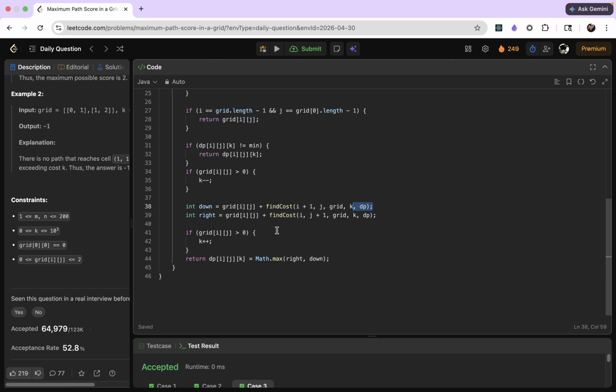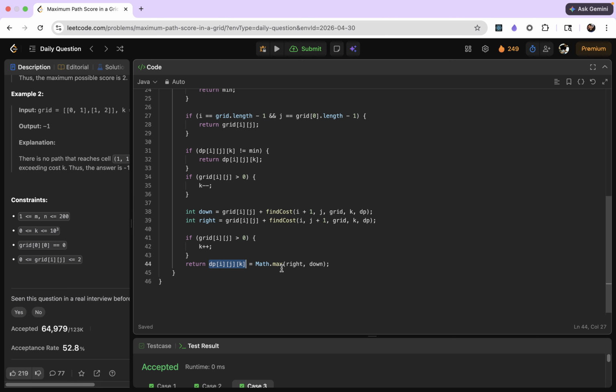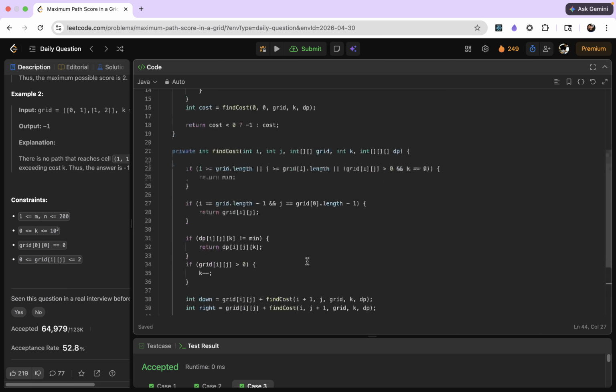But once we come out of recursion, to depict this state correctly, we need to increment it back, and we are memoizing this state into our state data structure, and we are taking the maximum of both the explorations that we did in our recursive approach, right and down. So yeah, this is the solution.